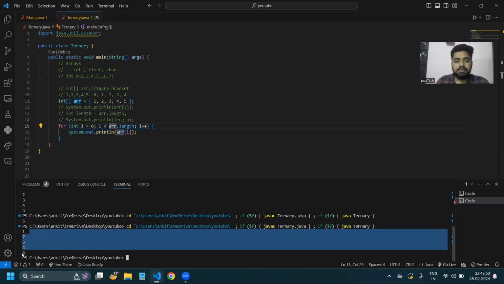Okay, so this is all about your Java array, and I think I have tried to cover the basic concept of arrays. If some concept is still left, then we will try to discuss it in our next lecture.